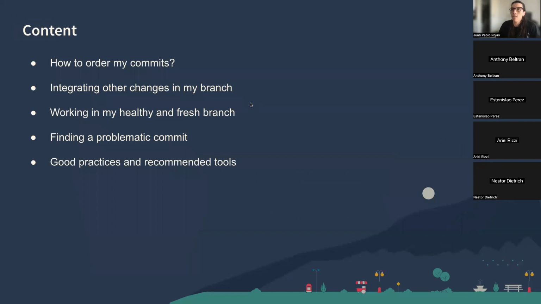The content of this presentation is how to order my commits, integrating other changes in my branch, keeping my branch healthy and fresh, which is so important, and finding a problematic commit. This happens every time. And finally, good practices and recommended tools to do this.